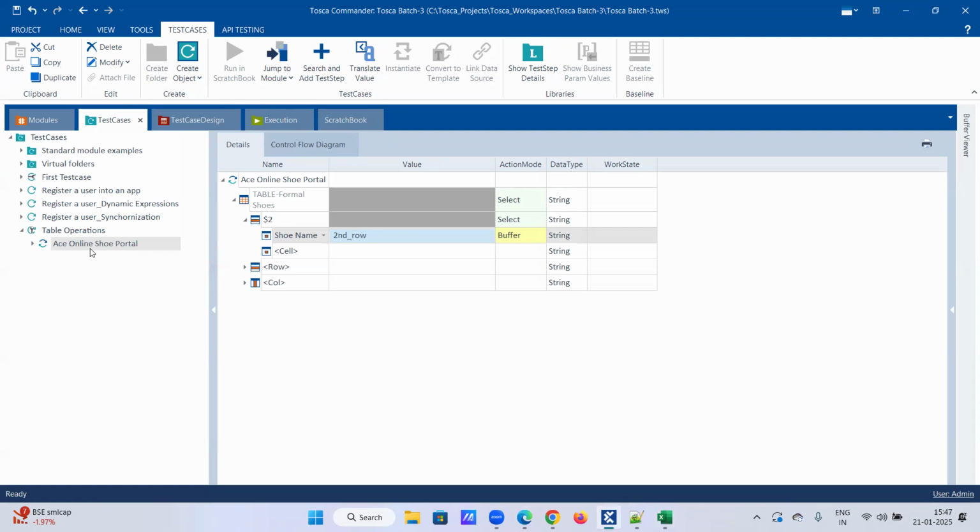Now you came to know this is the second row and this is the second cell, and this would be the third, fourth, fifth. So you can either use the numbers, or instead of using these numbers you can also use this shoe name. Just go to this table again.